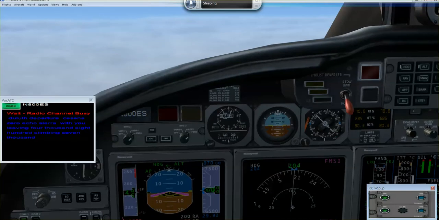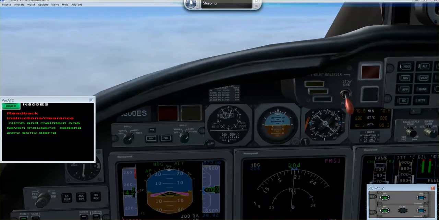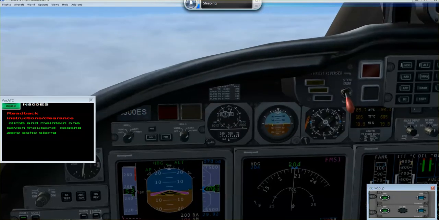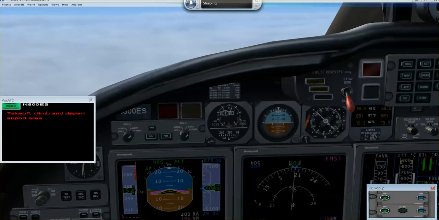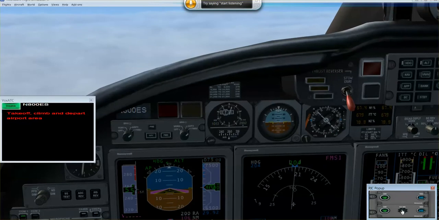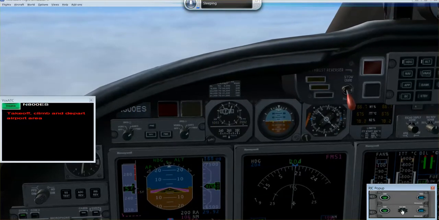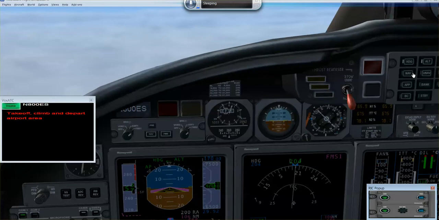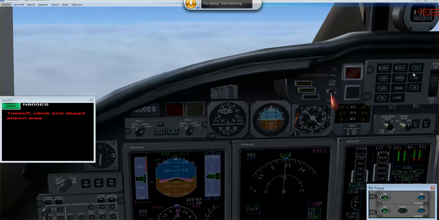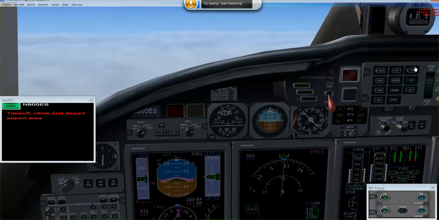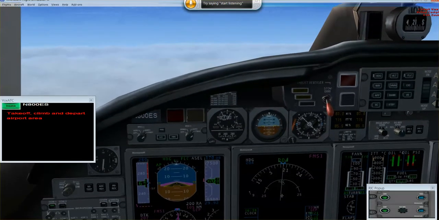Cessna Zero Echo Sierra, climb and maintain 17,000. Climb and maintain 17,000 says the Zero Echo Sierra. Increase to 17,000. Just a little bit. Bring it up to 17,000.